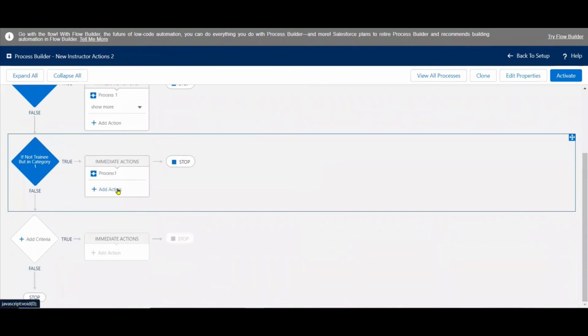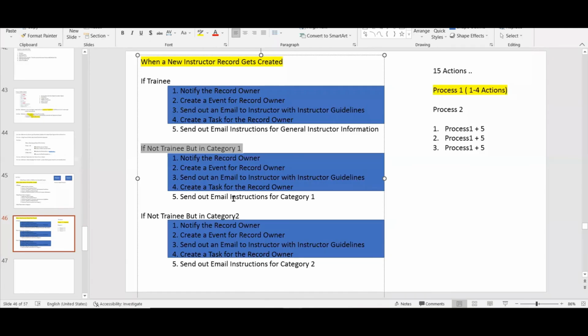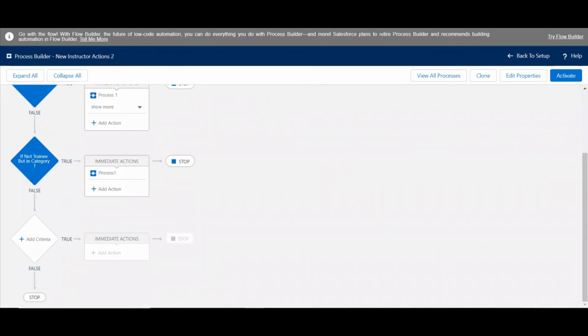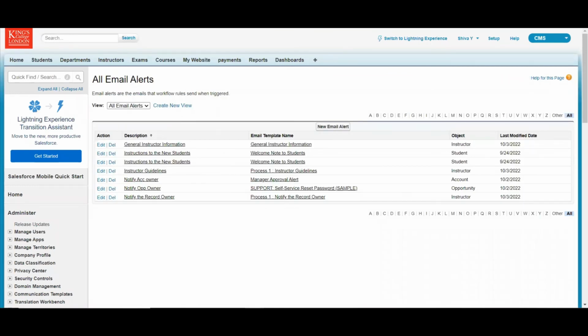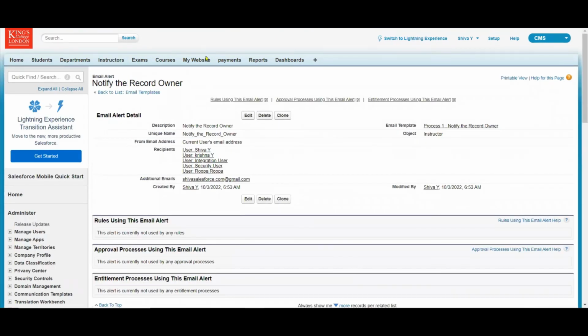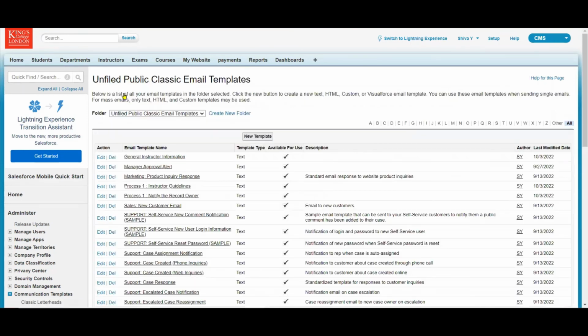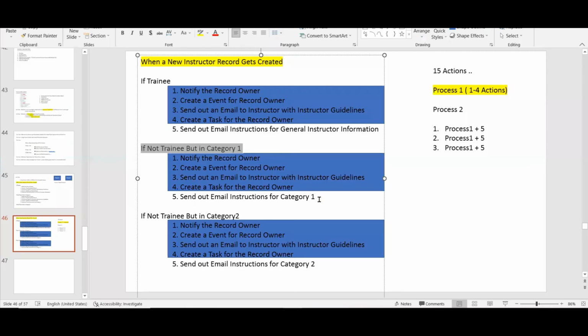The next one is what I need: to add one more action. What's that action? Send out the instructions for category one. So for category one, go here to the email template, click on new. What's that, category one instruct?